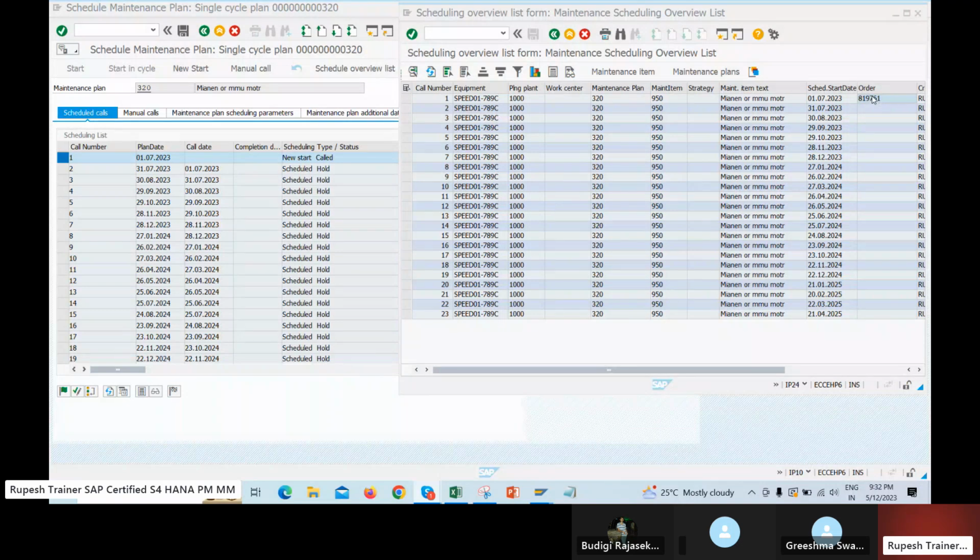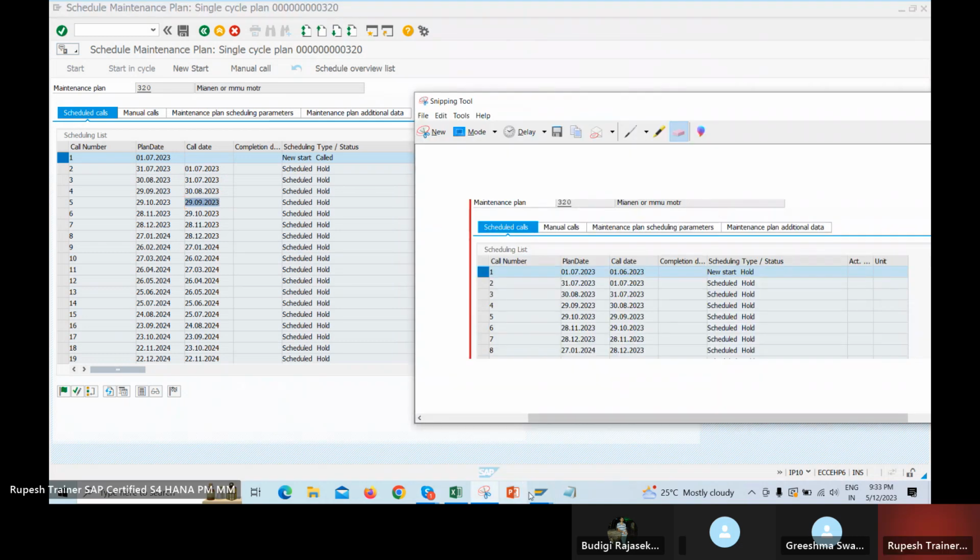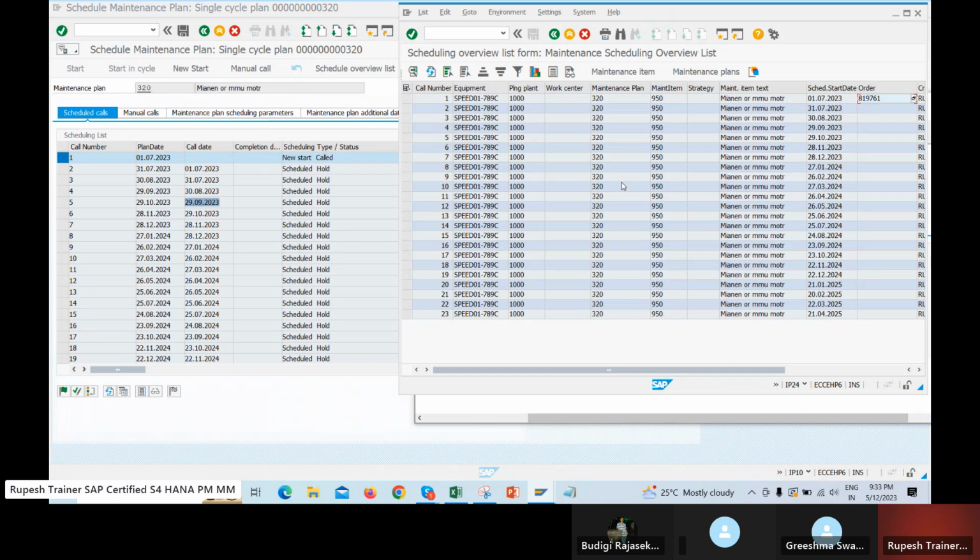Am I right, since the order is generated? You are telling it the reverse way. Since the order is generated, your call date field is empty, not the other way around. You got my point. Don't say that since the call date is empty, the order is there. Since the order is generated, my call date field is empty, because call date is the date on which my work order is to be generated. That it is empty means the order is generated. Here it is not empty because the order is not generated yet. Clear? Yes, sir. Now you are getting clarity.